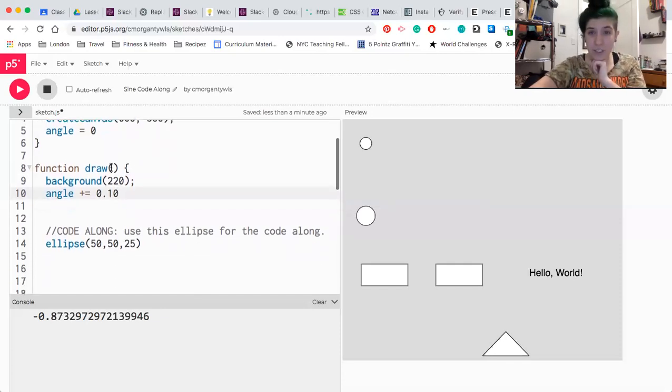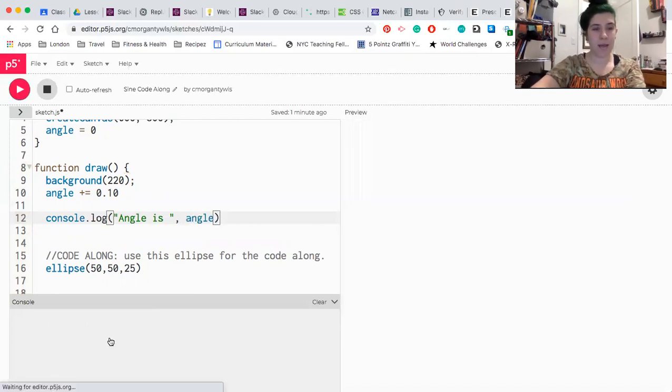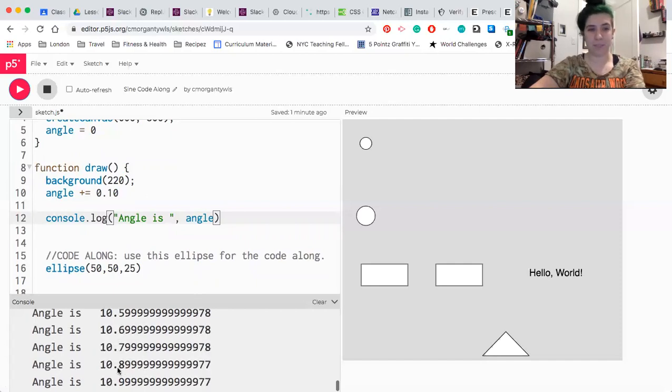Okay, so now I have a changing angle, and in draw, I'm going to add a console log, which please do not feel like you need to add. I just want to get these numbers printed. I'm going to write that the angle is, comma, whatever the angle is. I'm going to hit play, and I now see this number going up by kind of like leaps and bounds, but increasing consistently.